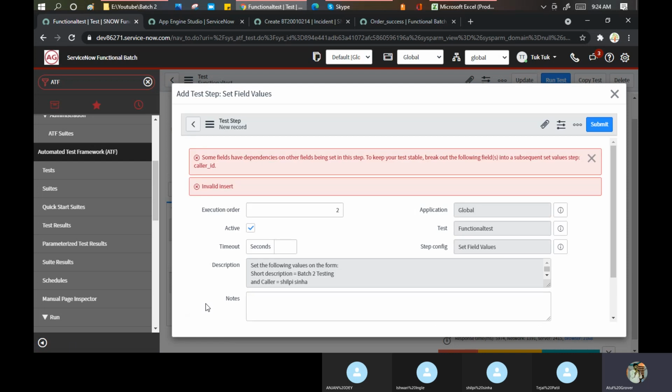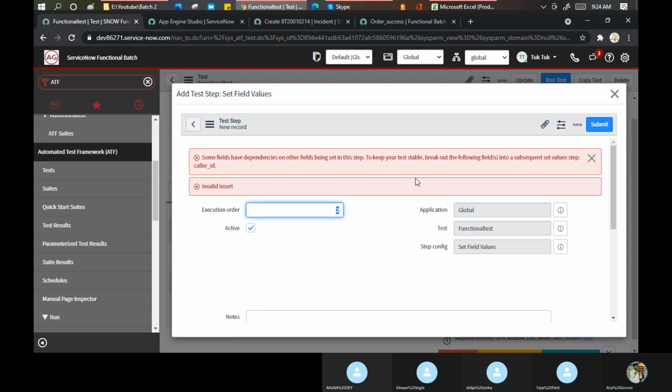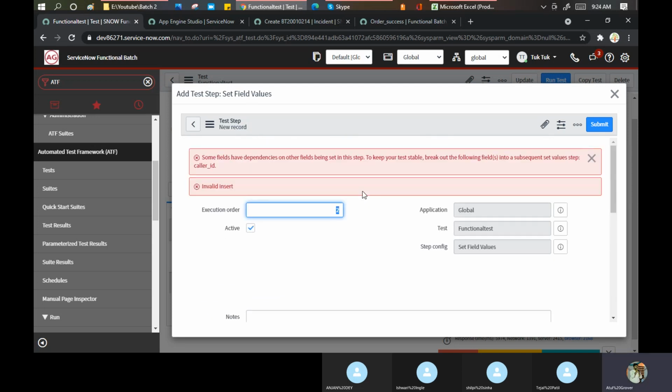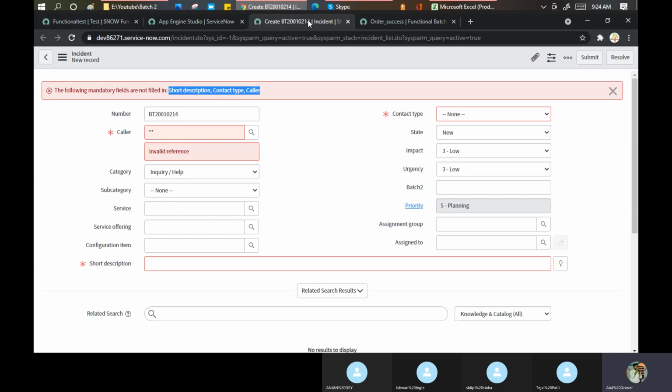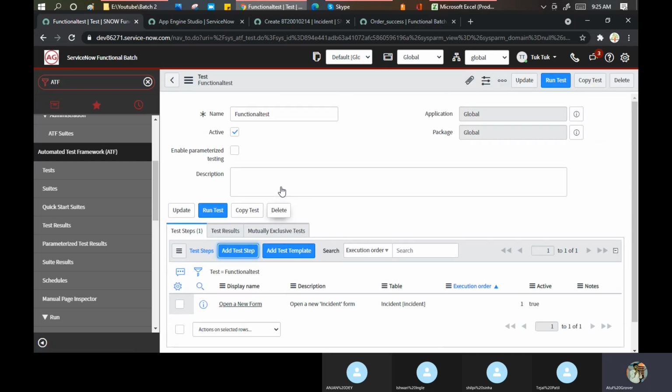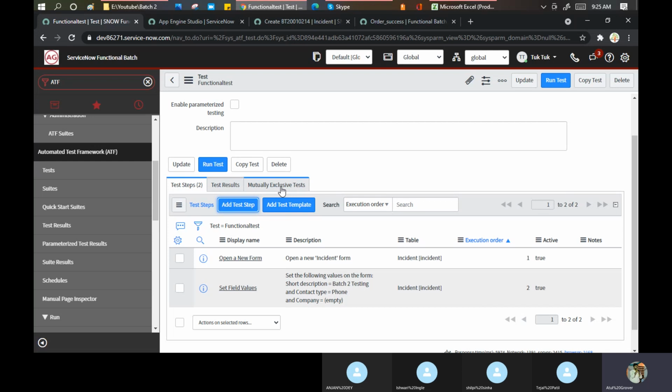What next do you write in the test case? Some fields have dependency on other fields, being set up to keep your test stable. Break out the following field subsequent step value, caller ID. Why is it saying this? It's saying why are you putting the caller ID here, because the caller will be set automatically by the logged-in user. So let me remove this part. I said okay, let's remove this particular portion here, and now let me click on submit. It's done now.